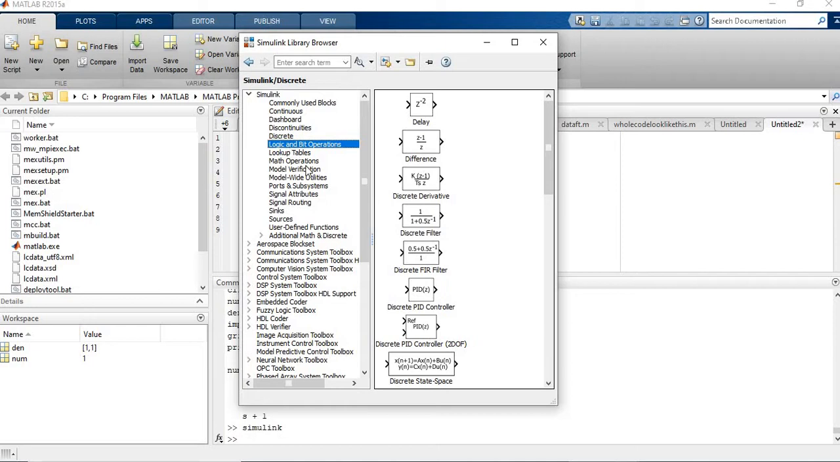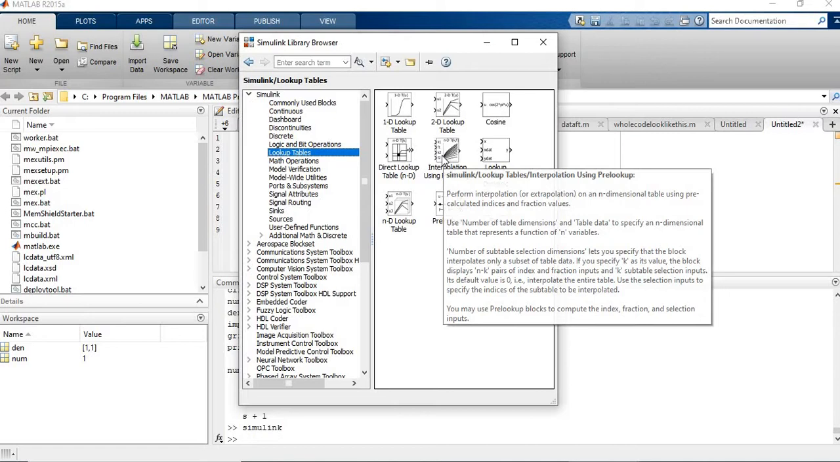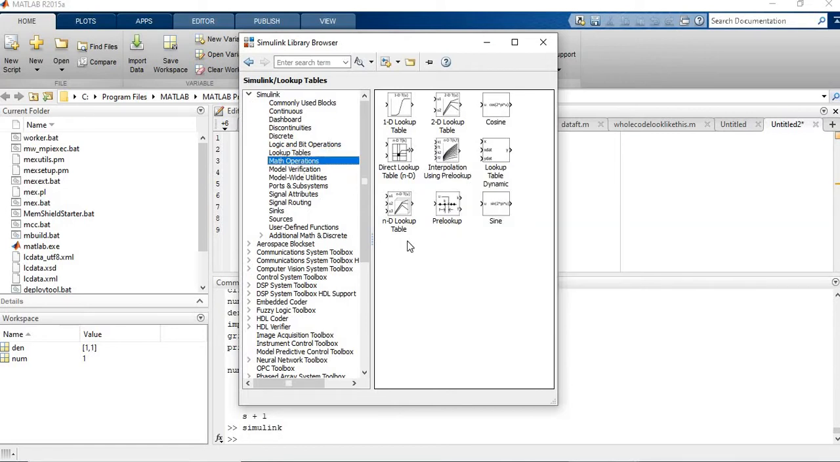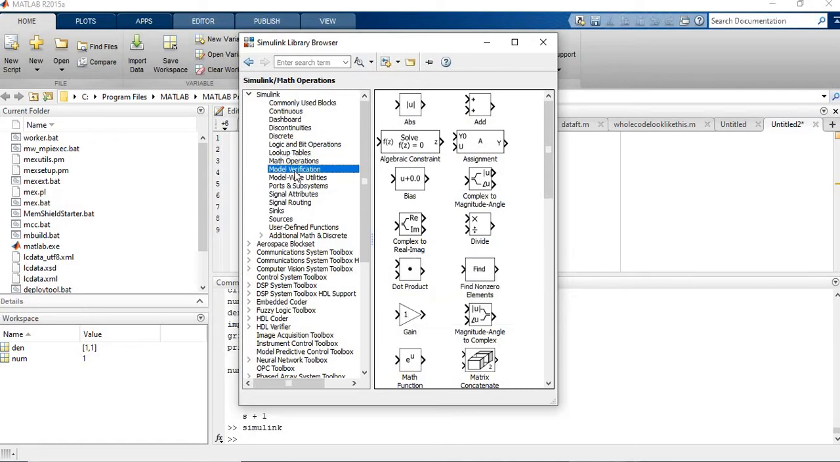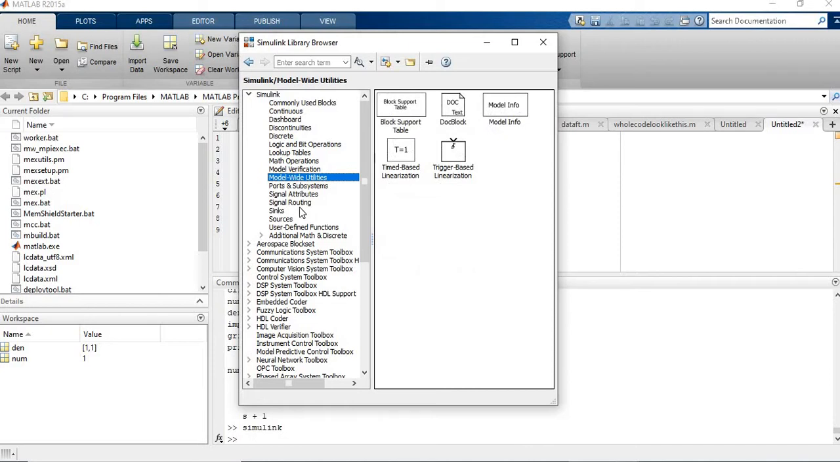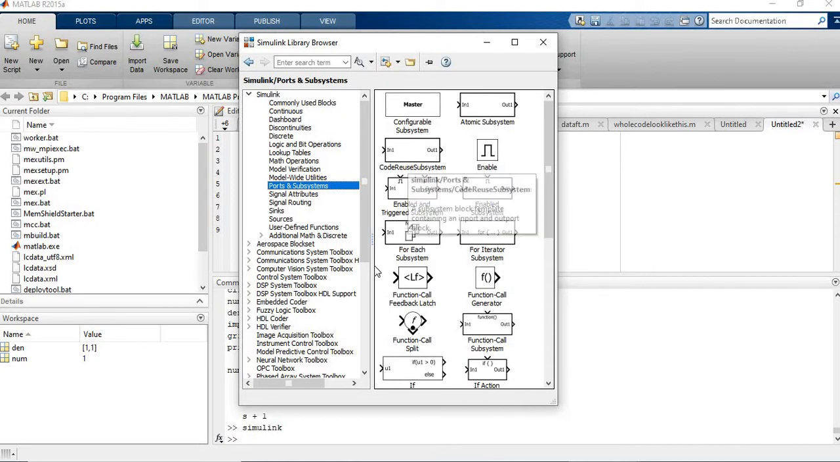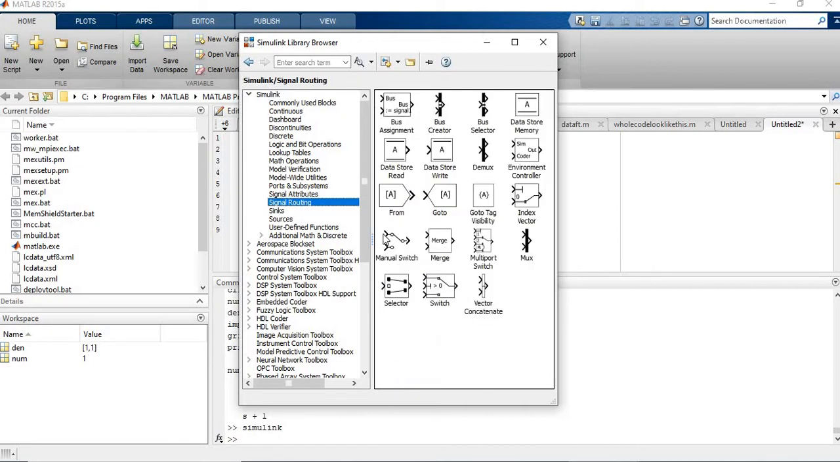Then we have logic, and lookup tables where we can put the data and use it. Then we need some math operations, so these math operations are available. Similarly, we have model verification, and model ports and subsystems. Sometimes we require it to just make a block of a system. Then there are signal attributes that can convert from one signal type to another. Routing is another available here, where we have switches.